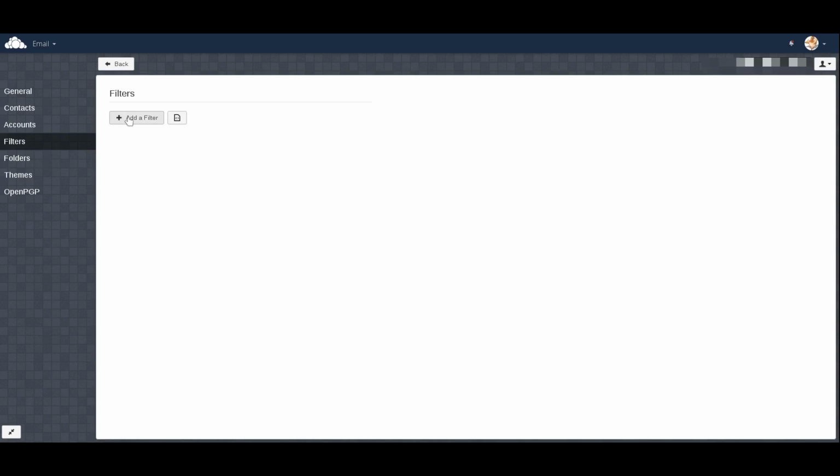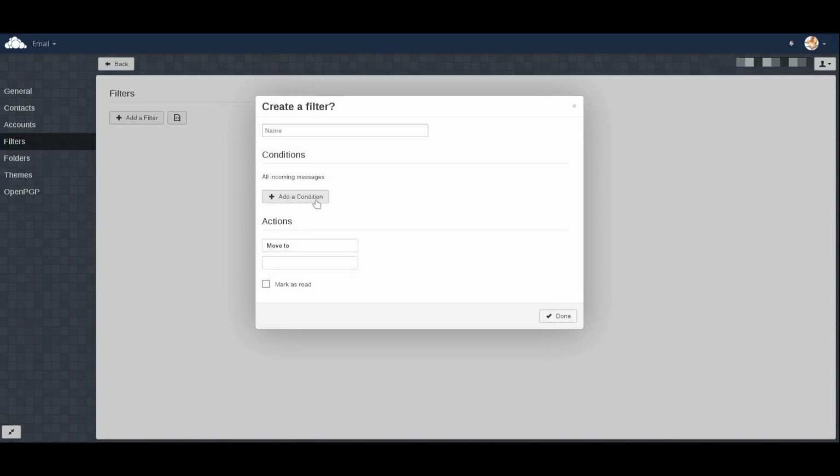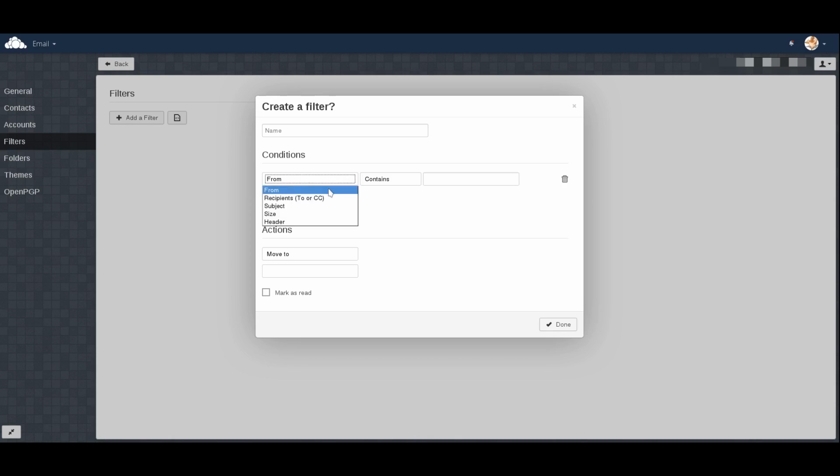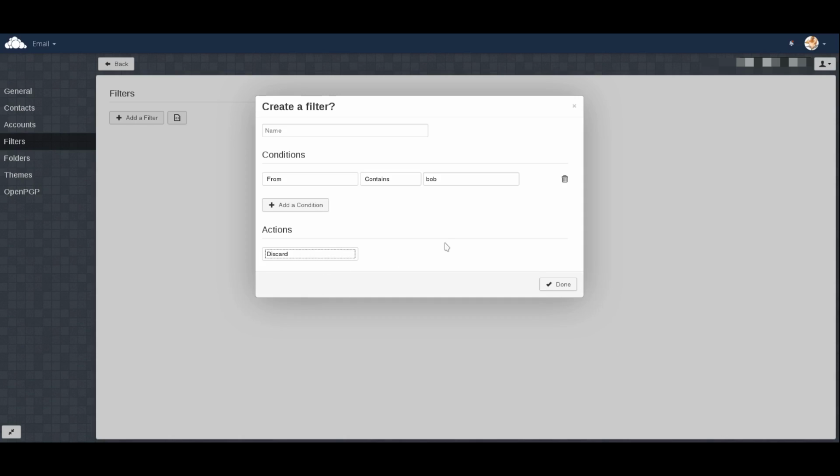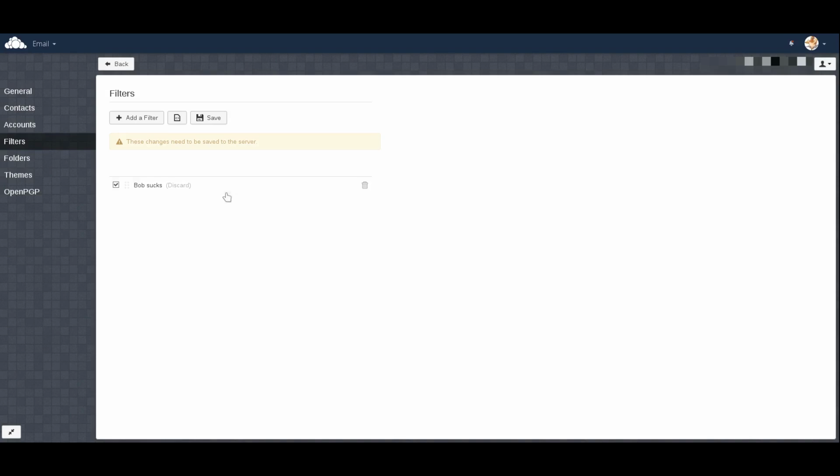Filters, you can add Sieve filters. So here you can do things like add a condition, and you can say if this email is from Bob, then we're going to move it to discard, because we don't like Bob. Bob's a prick. So we're just going to delete Bob's email. We're going to call this Bob Sucks. There you go. Now if you want to save that rule, you click save. In this case, I'm not going to. That's just an example of Sieve filters and what you can do with them.